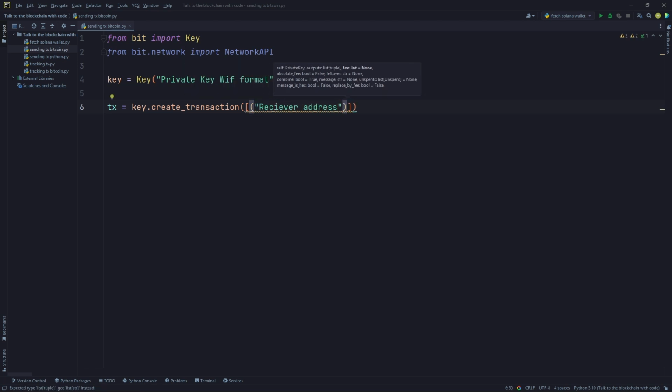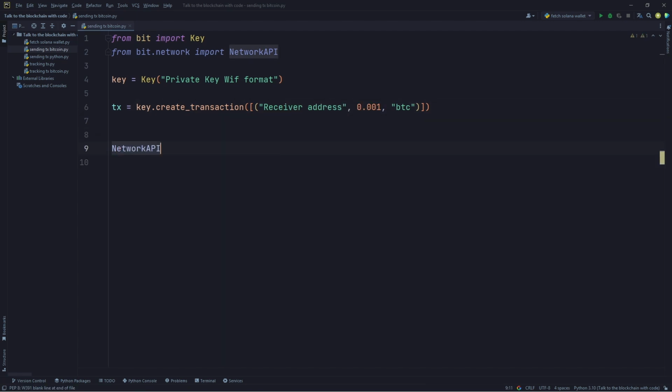Then, we define the receiver's Bitcoin address and specify the amount we want to send. In this example, 0.001 Bitcoin. Finally, with a single line of code, the bit library creates, signs, and broadcasts the transaction to the network.